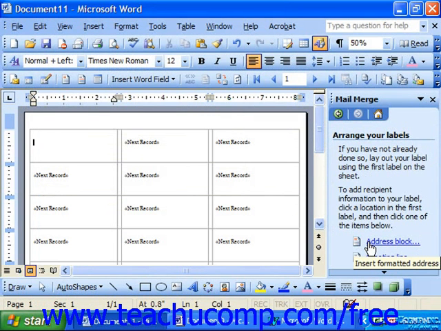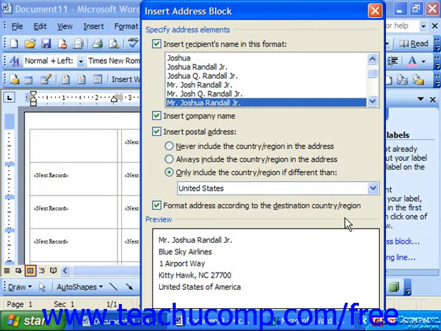Next, it wants us to arrange our labels. So here we would click into the first label in the upper left corner where you want to insert information from your data source. Next, click the Address Block command in the task pane. This will launch the Insert Address Block dialog box. Here you select the options you would like for the recipient's name and how you'd want it to appear.